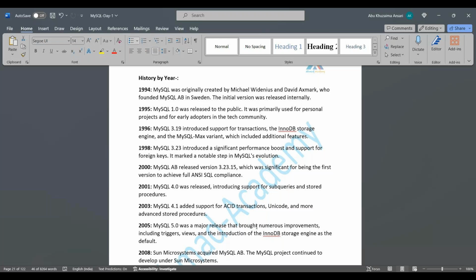The first public version, MySQL 1, was in 1995. Then in 1996, MySQL 3.19 was introduced, along with the InnoDB storage engine. In 1998, MySQL 3.23 was introduced, which was performance-focused. And in 2000, MySQL 3.23.15 was released, which is the first version to achieve ANSI SQL compliance.